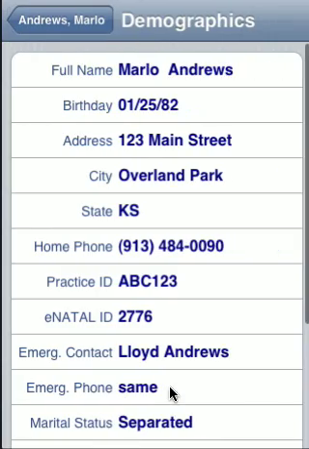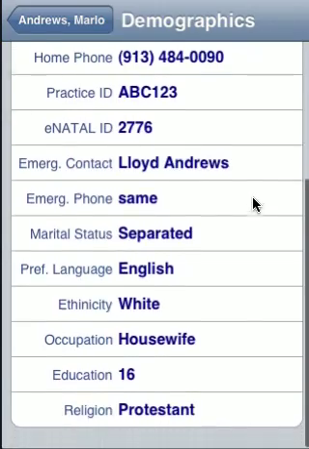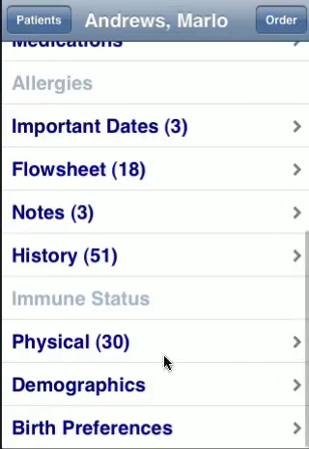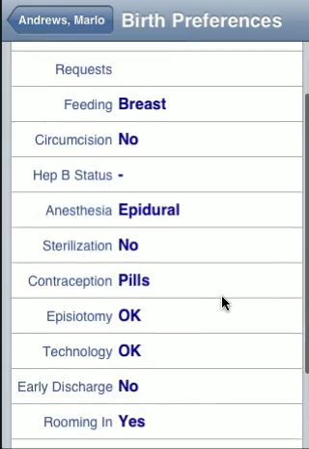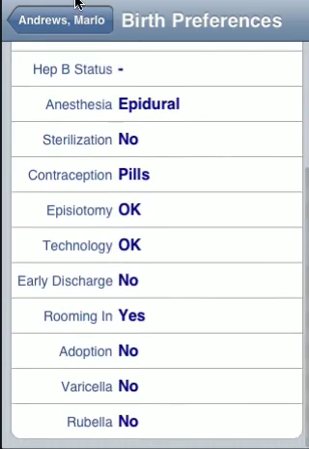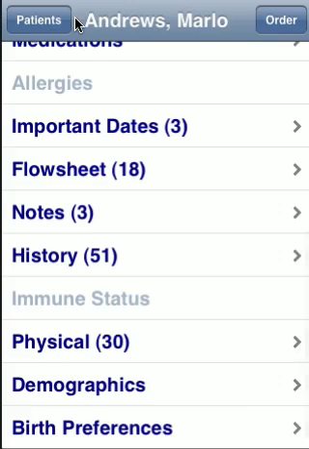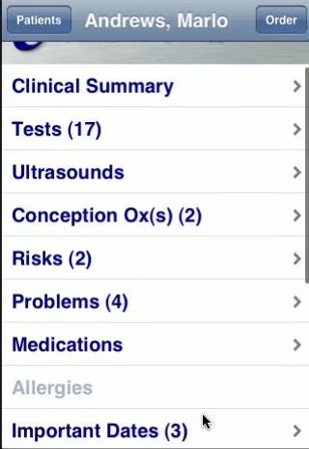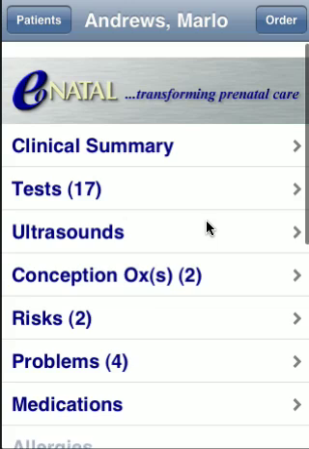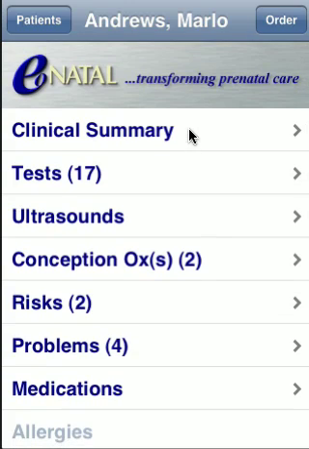The demographics are simply a list, show all the demographics for the patient, and there are the birth preferences. So that's basically it as far as looking at an individual patient's chart. And we have all these sections that you can order any way you like, and you can browse through them and see most of the information that you would have in the eNATAL record, and you can rearrange the order.